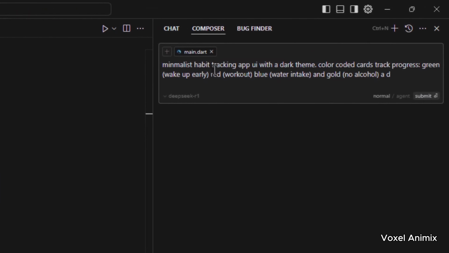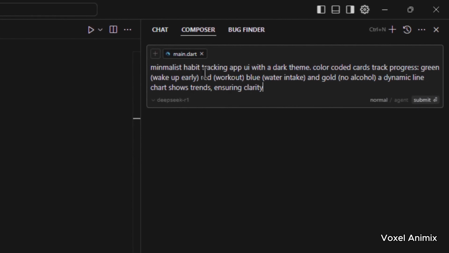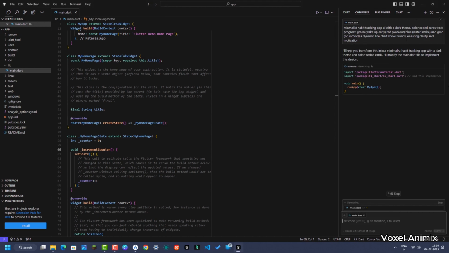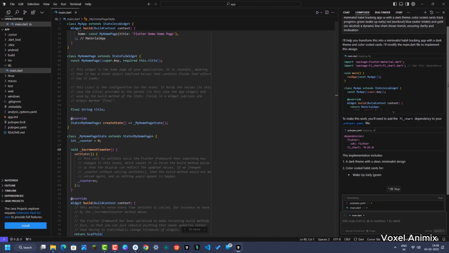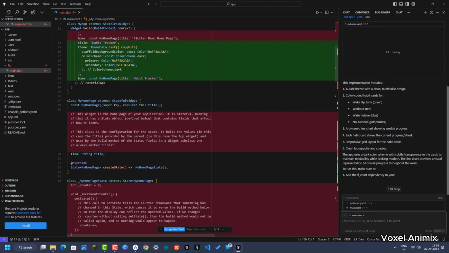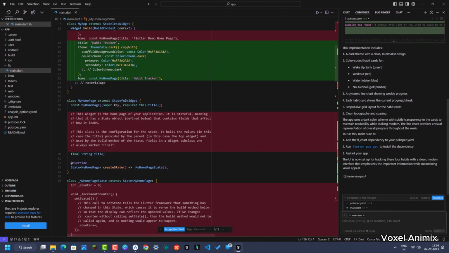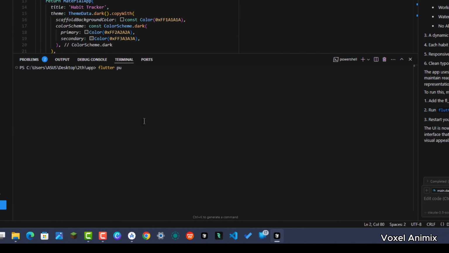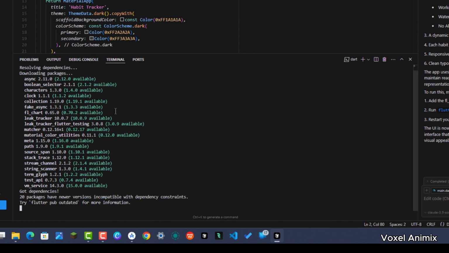Now, we have typed our prompt. As soon as we click the Submit button, the code generation process will begin. The code is being generated rapidly. The code generation process is now complete. Here, we will click on Accept All. Next, let's sync the dependencies, and after that, we will check the output of our habit tracking app.